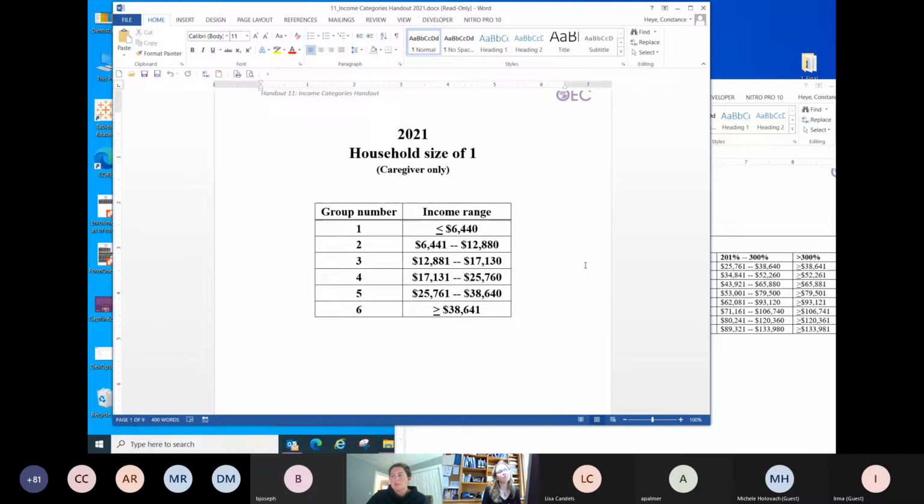And then we thought, well, why don't we just give home visitors the option to collect it this way to begin with, because it might be a lot easier and more comfortable for a family to just point to a range rather than actually say, yes, my income is $30,000, $40,000 per year. So what this handout is, here I'm on the income categories handout.